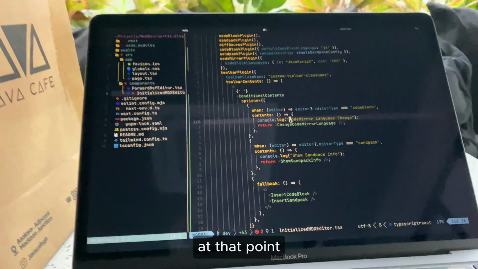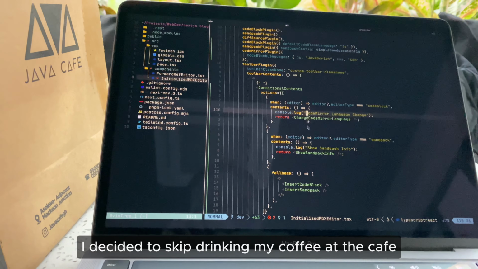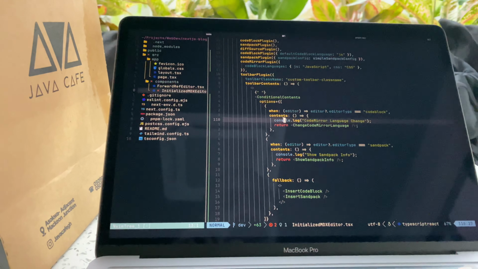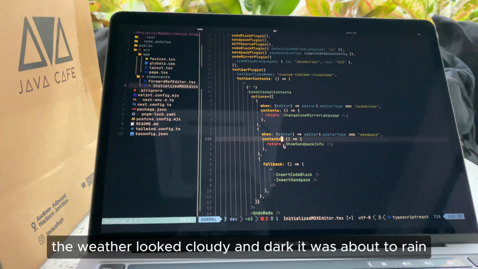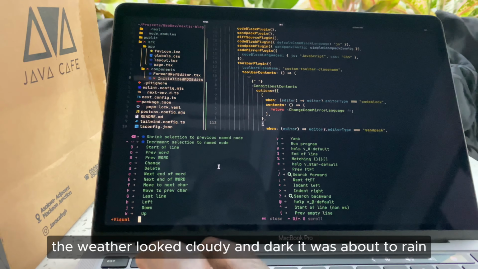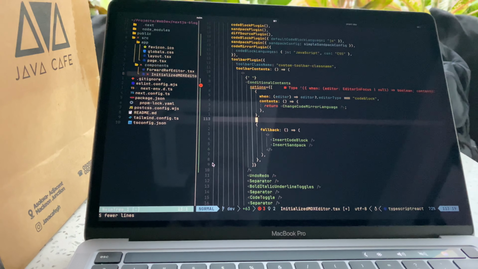At that point, I decided to skip drinking my coffee at the cafe and take it and go to the office. The weather looked cloudy and dark. It was about to rain.